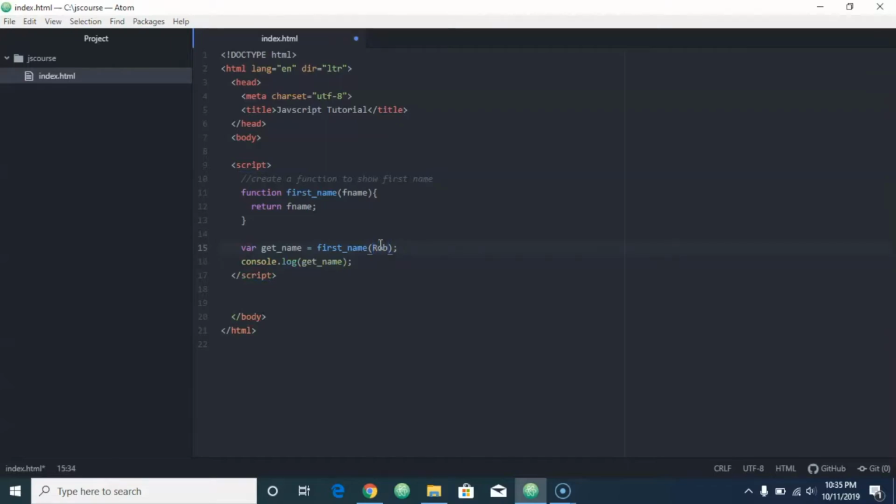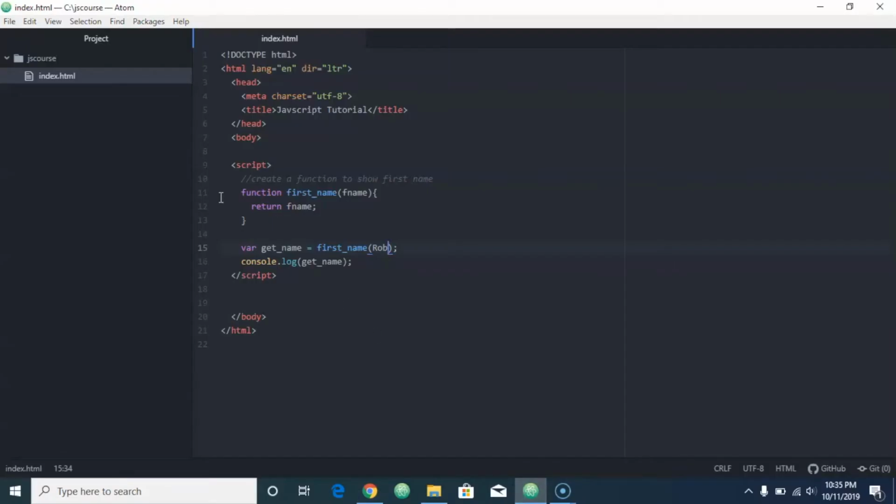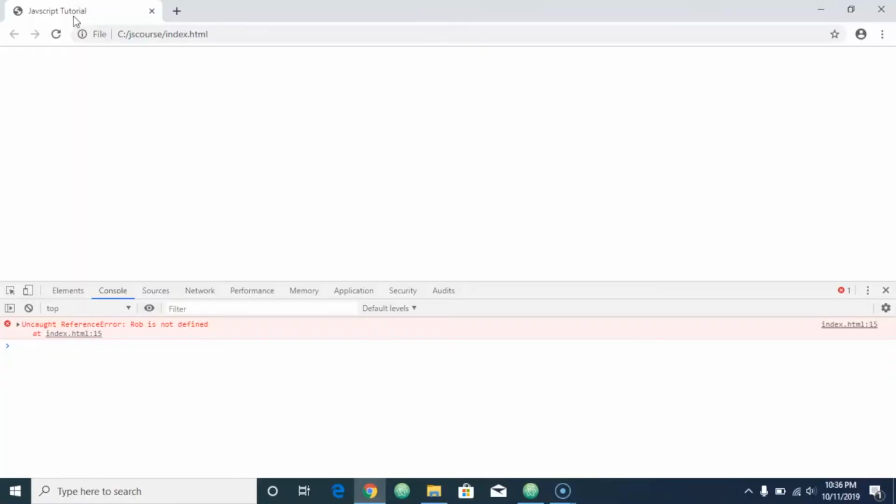If I take these quotes away and I refresh the page, you'll notice it gives me an error down here in the console. It says a reference error, Rob is not defined at index.html:15. So that means at line 15, which Adam is nice enough to number here for you. It's saying that this here, Rob, is not defined because what it's looking for is like another function or something, because we didn't put anything in quotes to let it know that it's a string. You can use single or double quotes here. But now that I put it back in quotes, there it is.